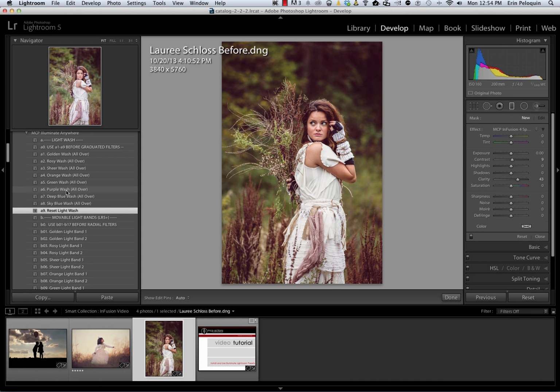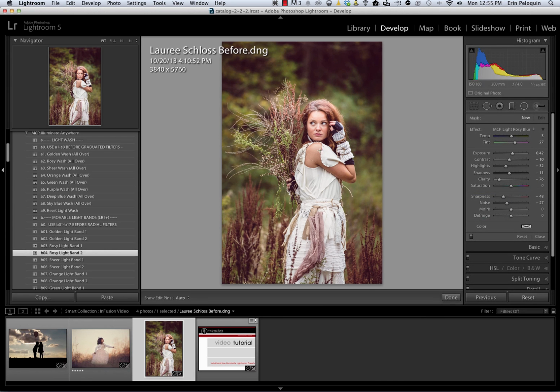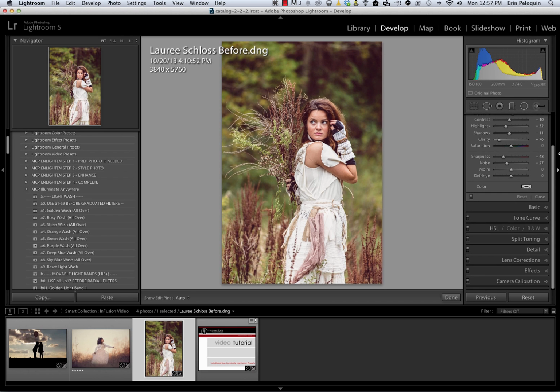Now, note that I can only apply 1 of the develop presets, either, as I said, 1 graduated or 1 radial filter. However, I can apply 1 develop preset and as many of these local presets as I want. So after applying the rosy light band, I could go over here and choose a rosy preset or any other preset for that matter, and I can paint it on this way. So they are stackable if you take 1 develop preset and then as many of the local presets as you'd like.